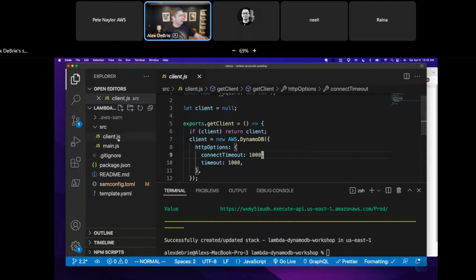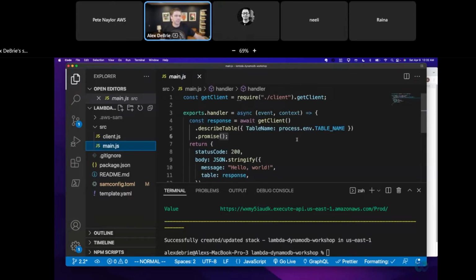So that's how we're creating our client. Let's go back to our Lambda function and just see some small changes we made to make this work. Number one, we're importing that get client function from our other file because we want to use it.